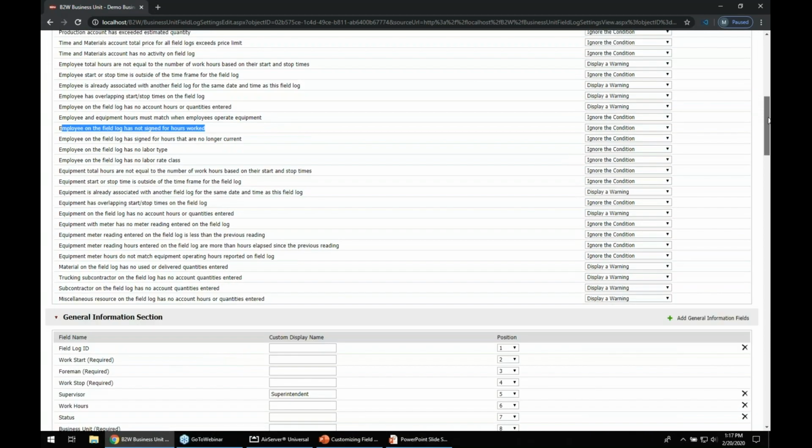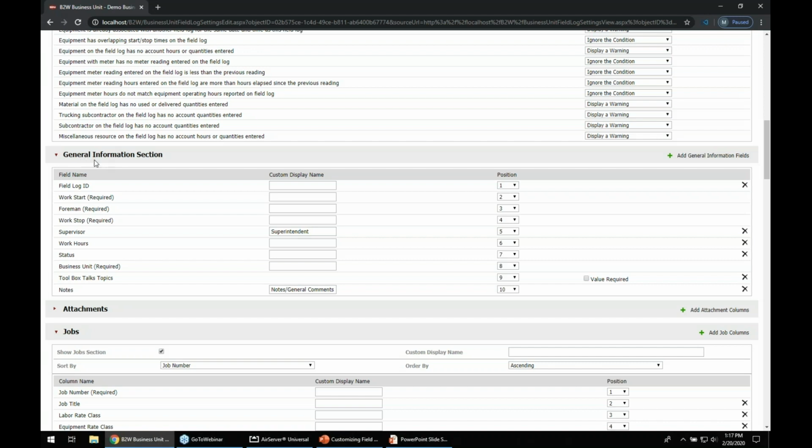As you go down the list, you'll also start seeing each of the different sections of the field log. Here's another customization that you can make. You can actually change the labeling for any of the fields that we have here. Any box here that lets you do that, like, you know, here I've got a supervisor, but maybe you called a superintendent. Or for notes, I want to say notes and general comments. So you can go in and make those changes, again, to customize what the guys see so they're seeing familiar language.